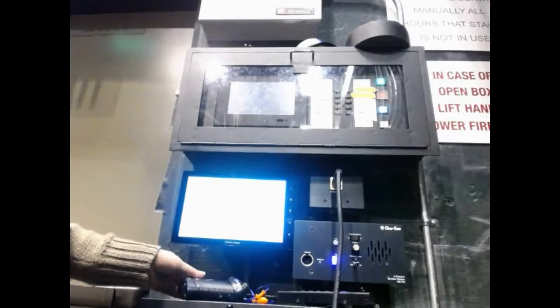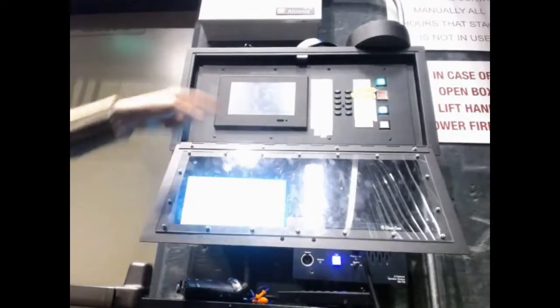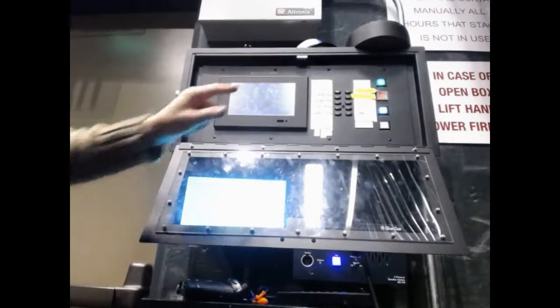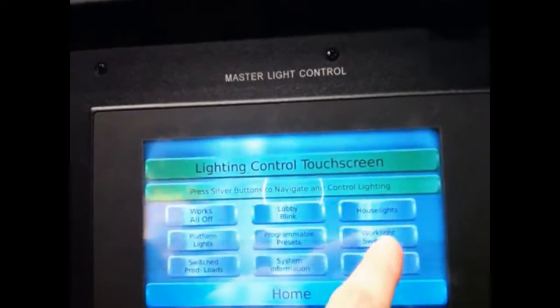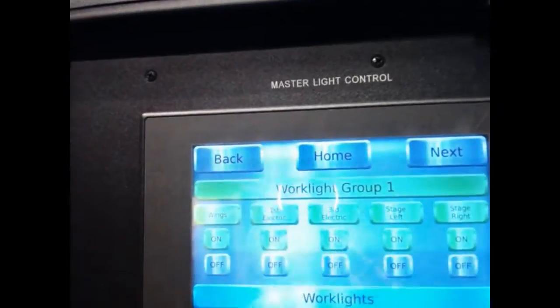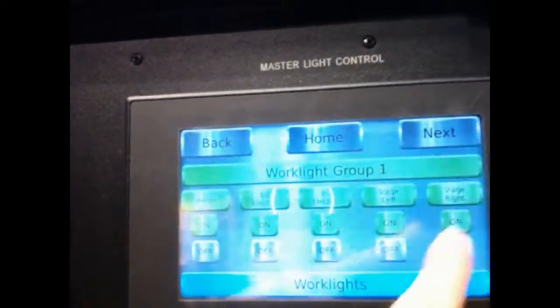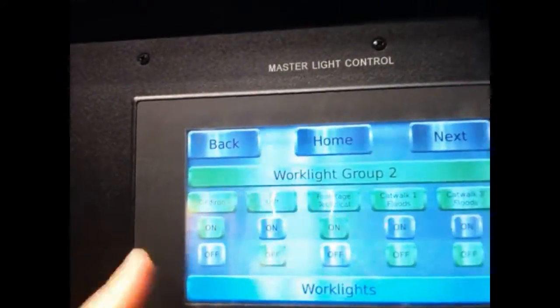I'm going to roll into the next space in order to show that to you, but before I do, I want to show you one handy thing. So this is the master light control. Let me get you a little closer to the screen. Right here, if you go to the home screen, you can go to work light switches, and when you click work light switches, you can hit next.